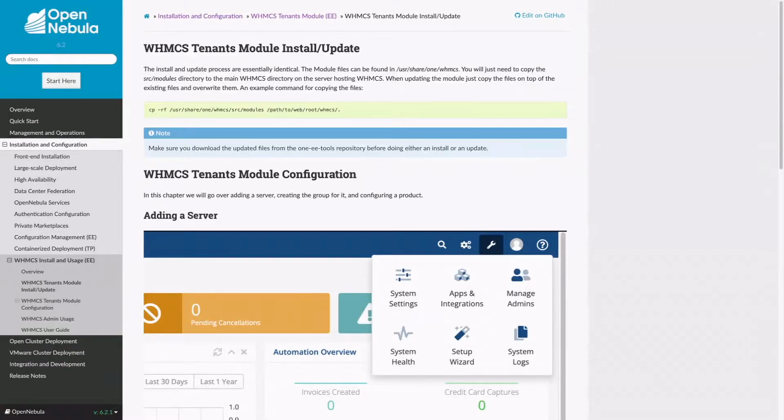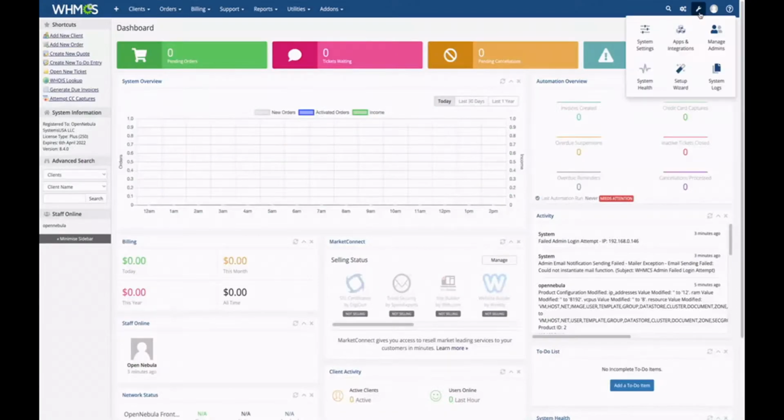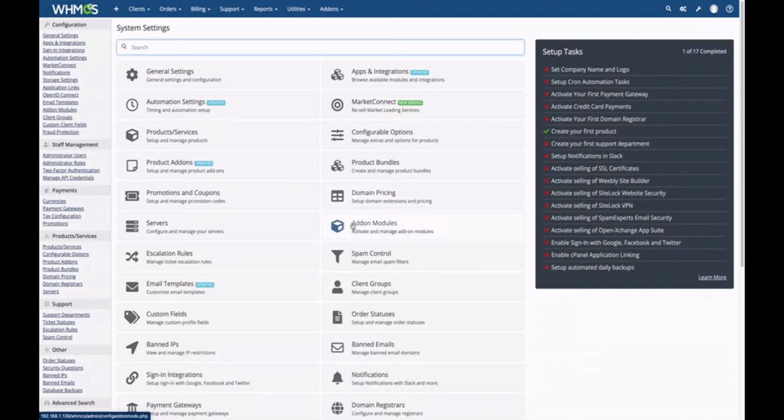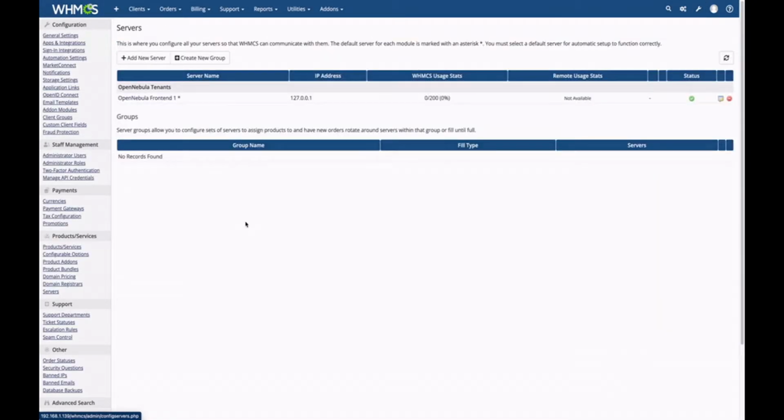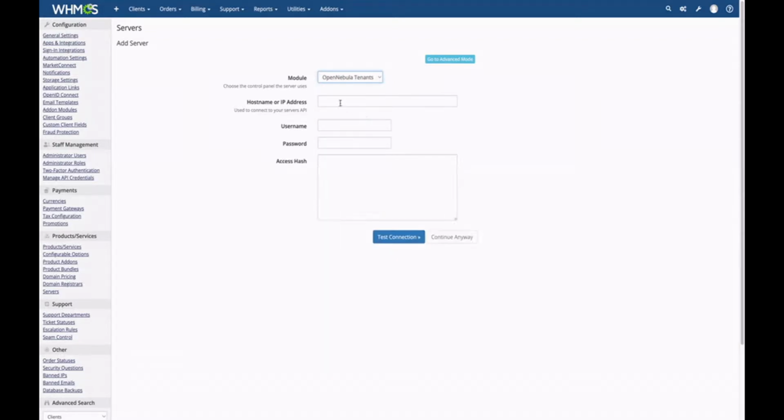I'm going to start by showing off some capabilities the module adds to your WHMCS installation. First off, there's a new server type added, which is how WHMCS will connect to your OpenNebula front end. You'll simply add a new server, select the module type, and fill out the credentials for the admin user on your cloud. Once that's connected, we'll need to create some products.